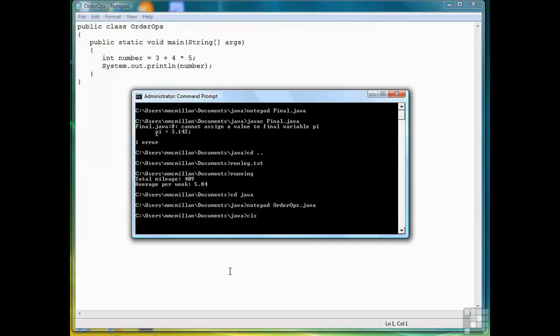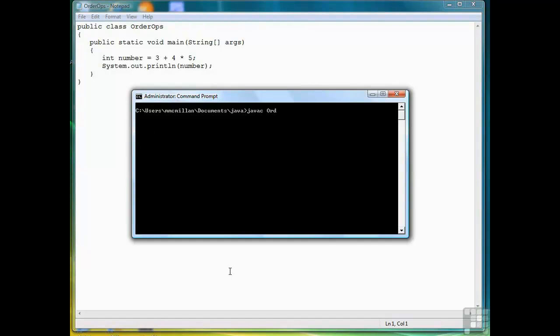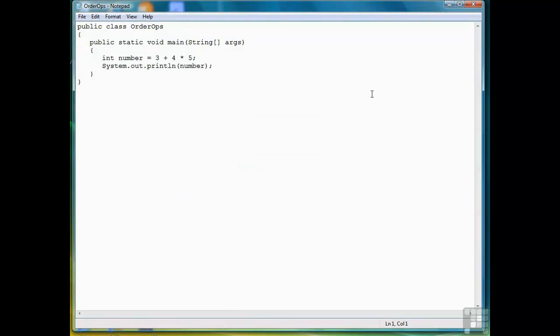Save the file, then compile it, and then run it. And we see that we do get 23. And again, that's because the compiler followed the order of operations where multiplication is performed before addition.